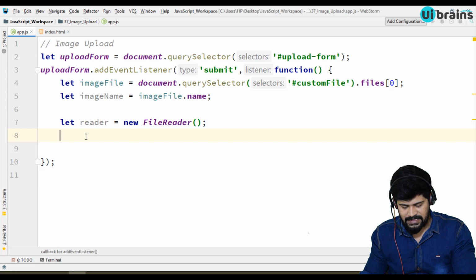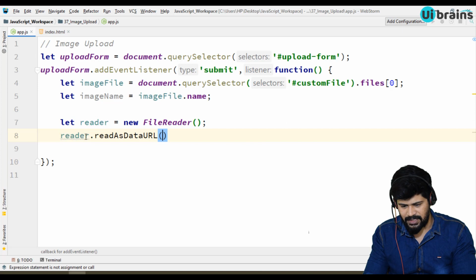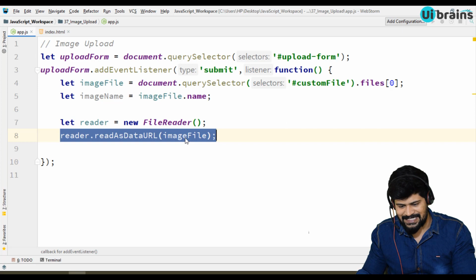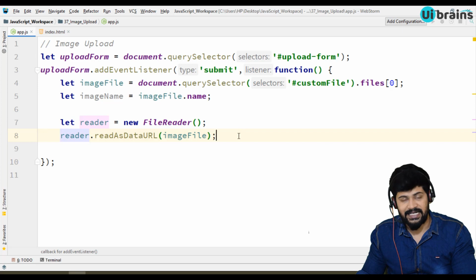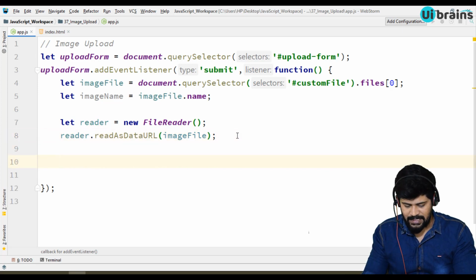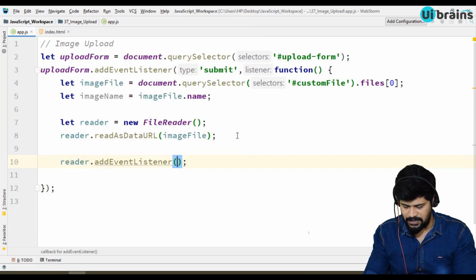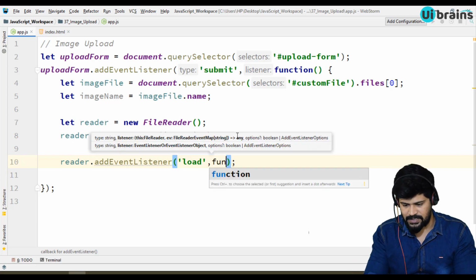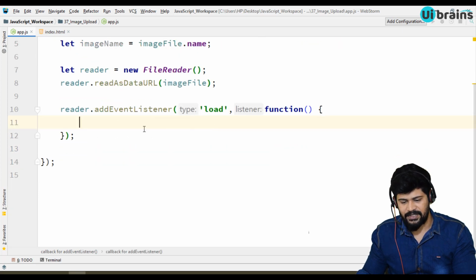Now what you have to do is reader.readAsDataURL, where you provide the image file. What this line does is take the image file and convert it, just reading it like data. After that, on this reader, you need to add another event called load. Whenever the reading is finished, the load event is called on the reader. Inside it you need to get the data and store it to local storage.